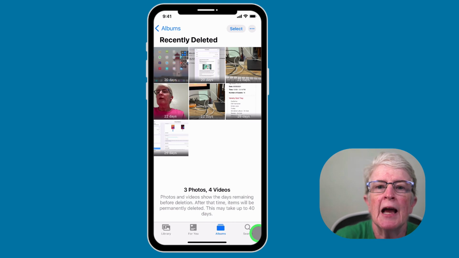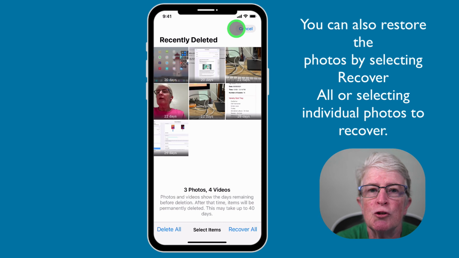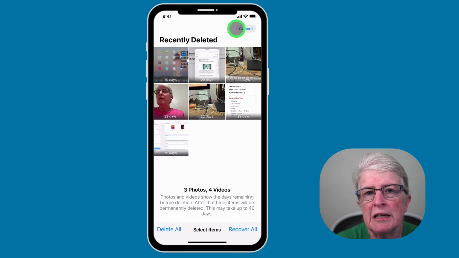Choose Select again, and you can delete these photos sooner if you choose to. But once you do, they will be permanently deleted. Once you've deleted them, there's no going back. They will be permanently lost. Now you need to take some more screenshots and follow along again.